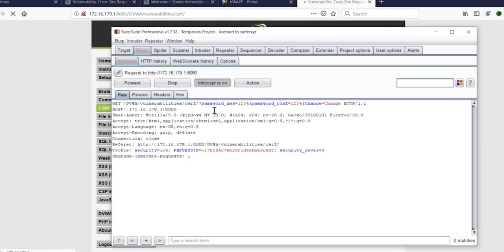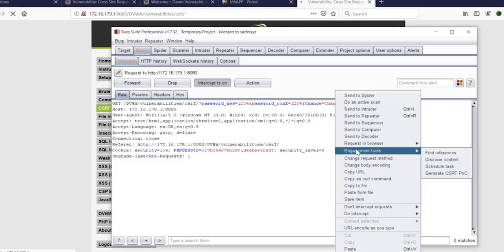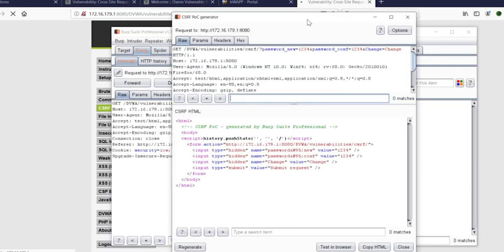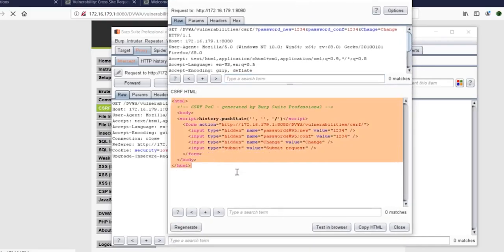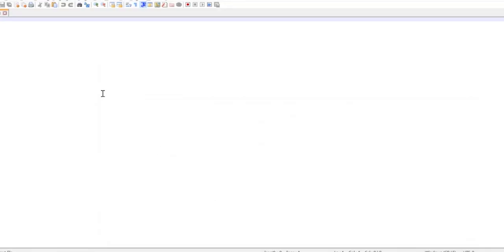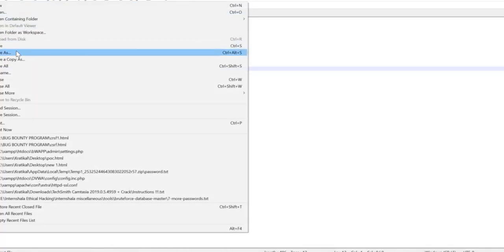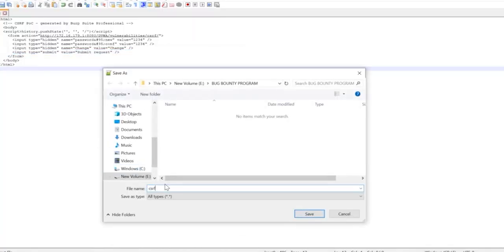As you can see, Burp Suite has intercepted our request and the password is 1234. Now, right-click over here and go to Engagement Tools and generate CSRF POC. You have to copy this HTML code. Click Copy HTML. Go to Notepad, and over here, paste the copied HTML code. Save this file with an HTML extension. Let's give it the name CSRF with the HTML extension, hit save.